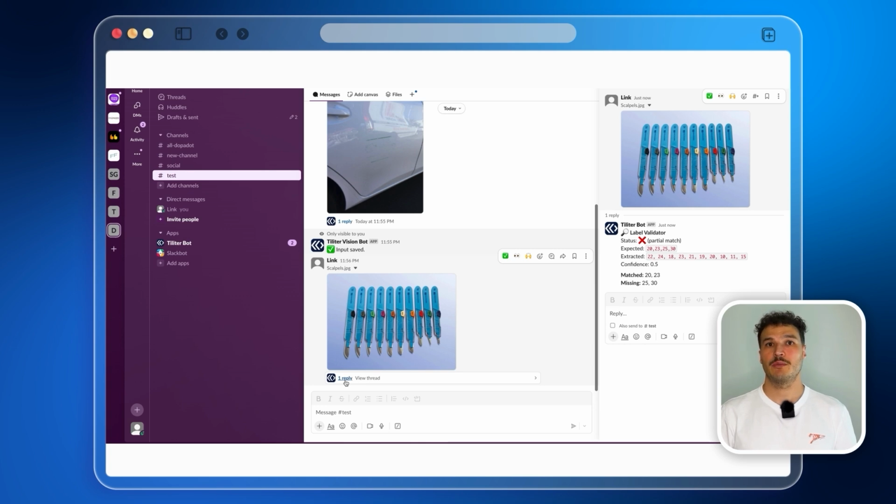20 and 23 were matched, but 25 and 30 are missing. This kind of validation is especially important when missing items create risk, for example in healthcare, manufacturing or logistics, where every component must be accounted for before moving forward.